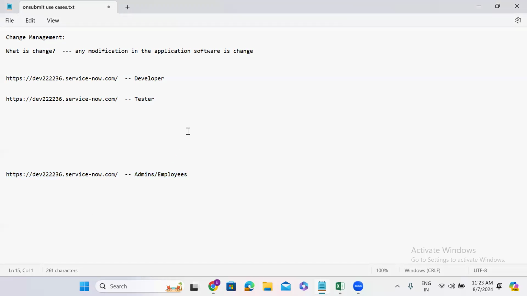Not only in ServiceNow, in Salesforce also there will be three environments: Salesforce Dev, Salesforce Test, and Salesforce Prod. In Salesforce Dev, the developers will work. After doing the development, they will move it to the test environment, where testers will test it. After testing is successfully completed, they will ask their Salesforce management, we have done this particular development and got it tested successfully, and we want to move it to production.